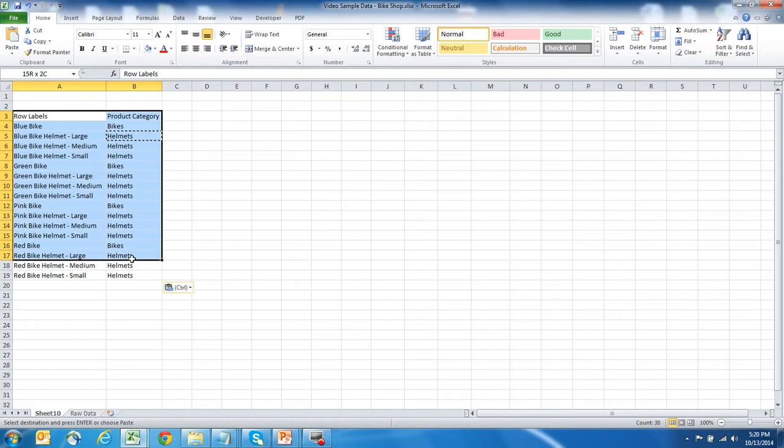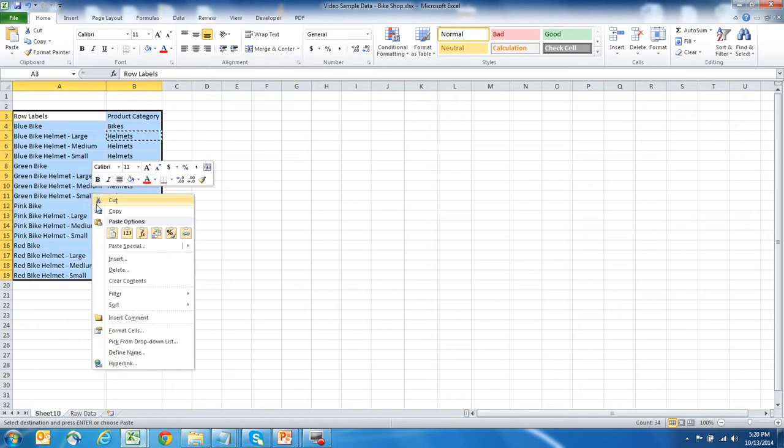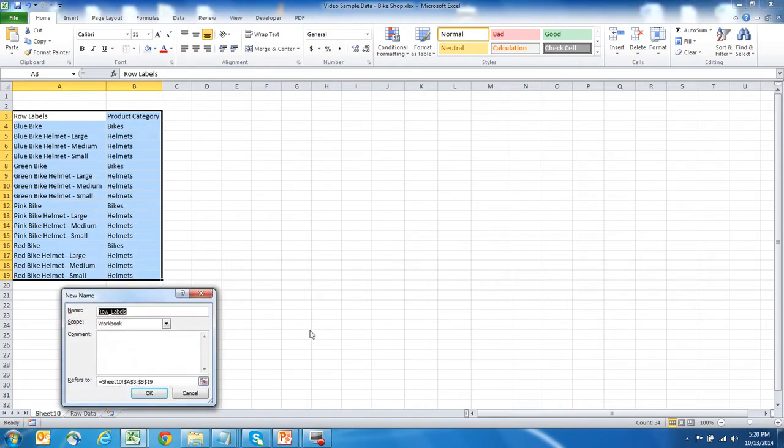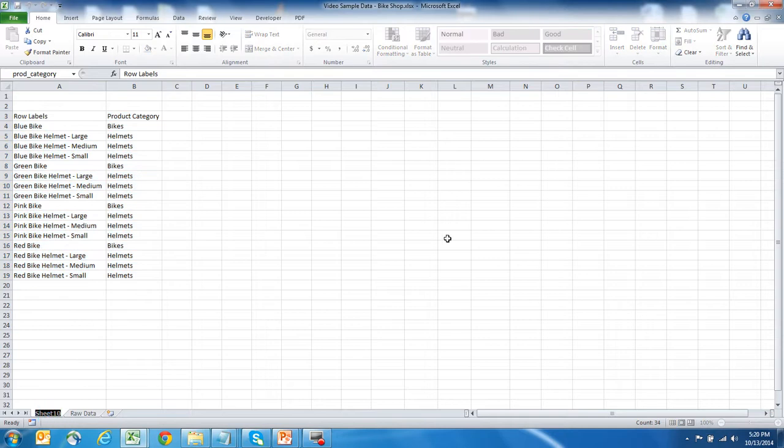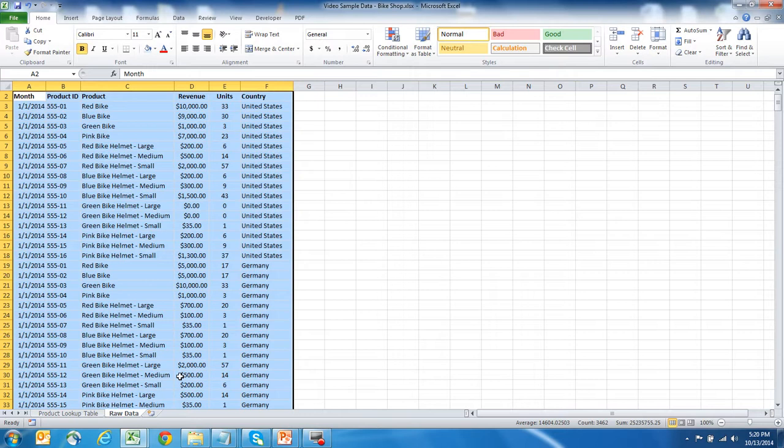Basically what we've built here in a few seconds is a basic data table. If I select that table, I can right-click, go ahead and define name, and name the table. Let's just call it prod category. And just so I remember later what this is, I'll call it my product lookup table. If we go back to the raw data, we can now reference that table.